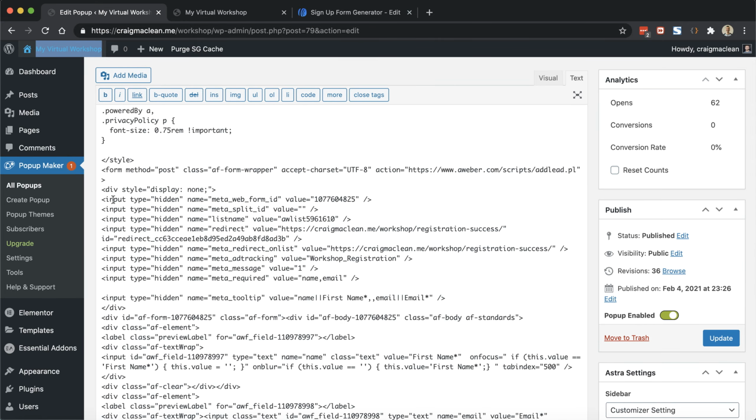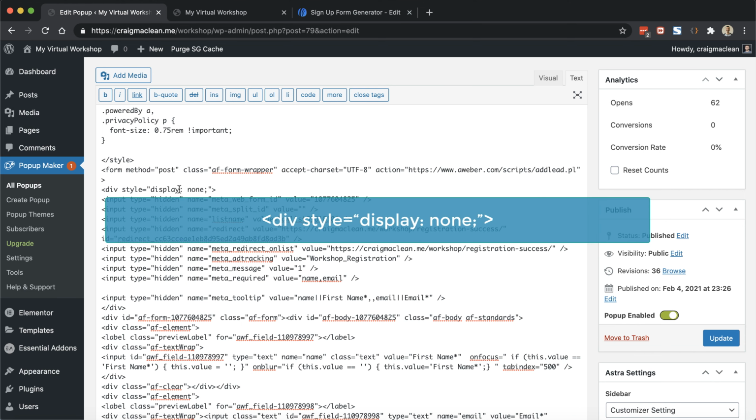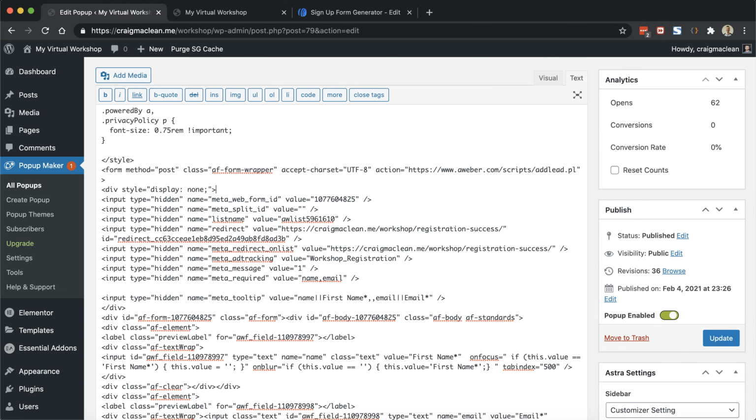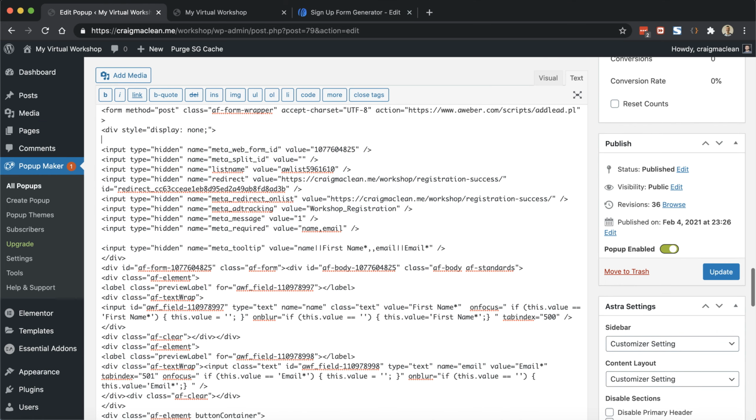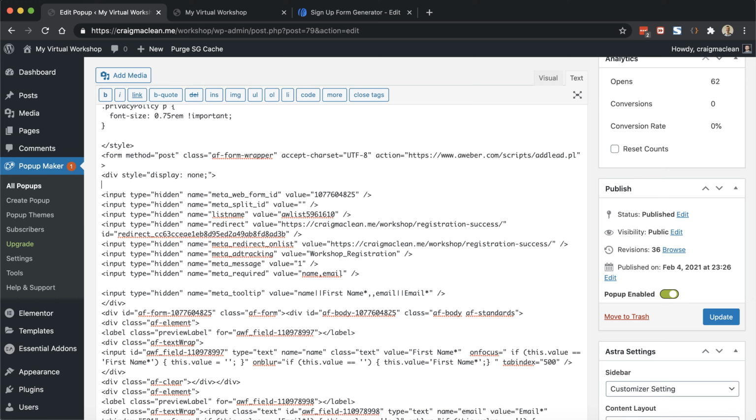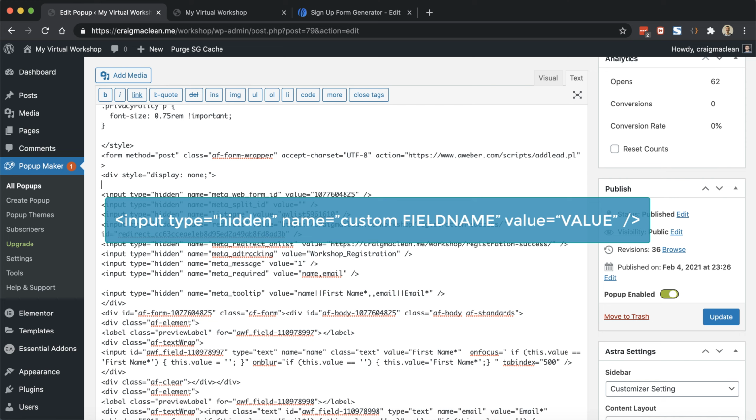And we're going to look for form, where the form starts. And you're going to see style display none. And you're going to see that there's input fields here that are all hidden. So we're going to add a new one into here, and we can do that at the top or bottom, really doesn't matter. And I'm going to give you a snippet that you're going to see in the description below, and I'm going to paste it right here.